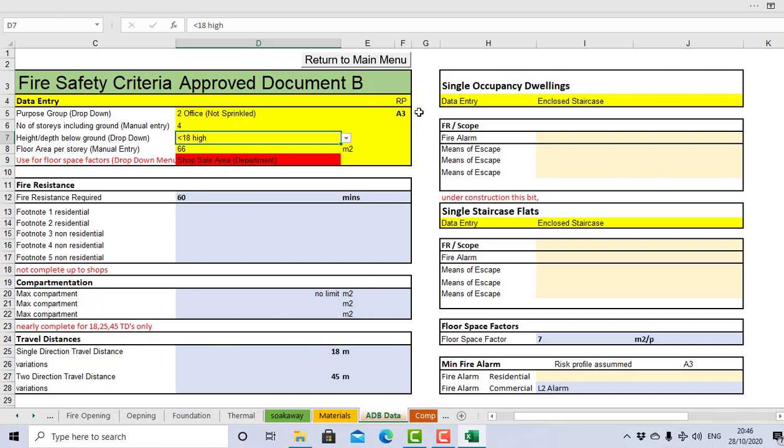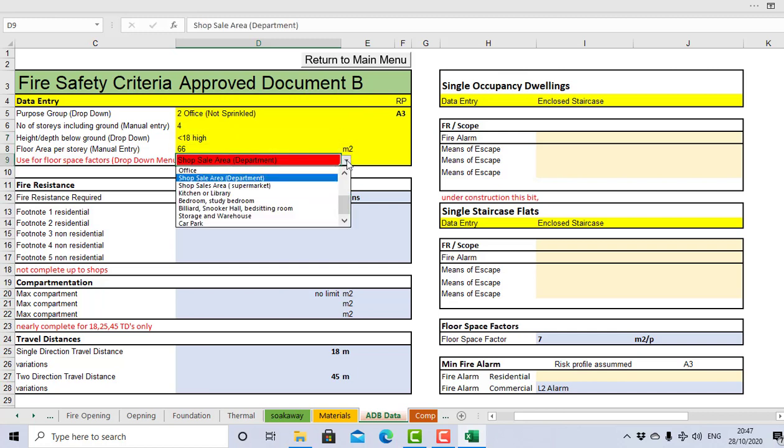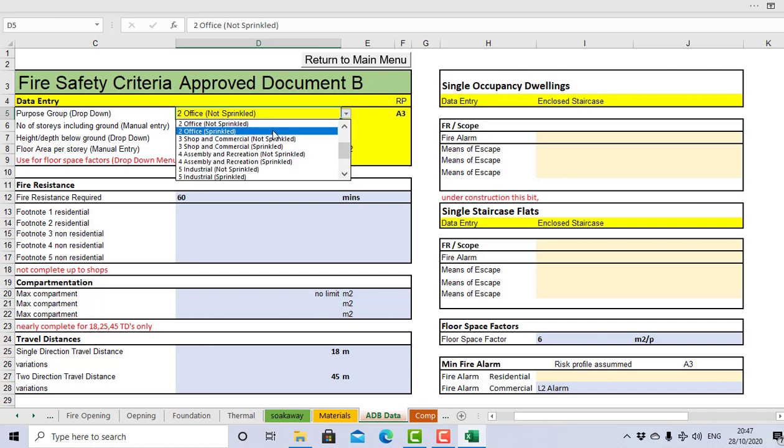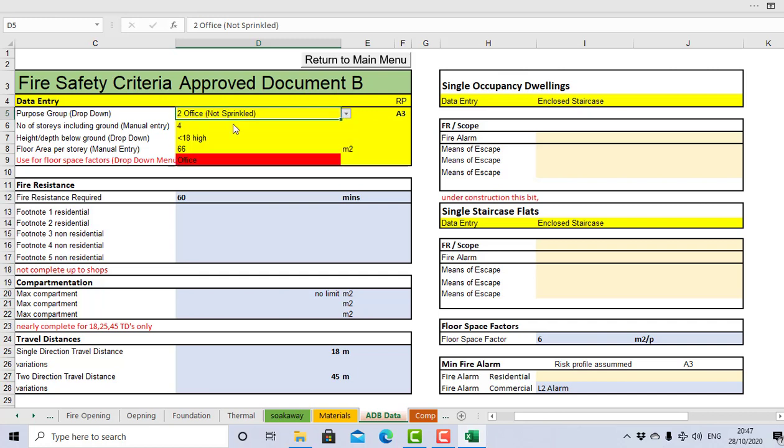That's where it assumes a risk profile under BS 9999, and this is separate. If you put that in, that will also give you your floor space factors here and the recommended alarm in BS 9999, because obviously there's no recommendation of what category of fire alarm you should use in ADB. That's a work in progress, but for commercials it's pretty much done. And if I remember rightly, it's pretty much done on the dwelling side.